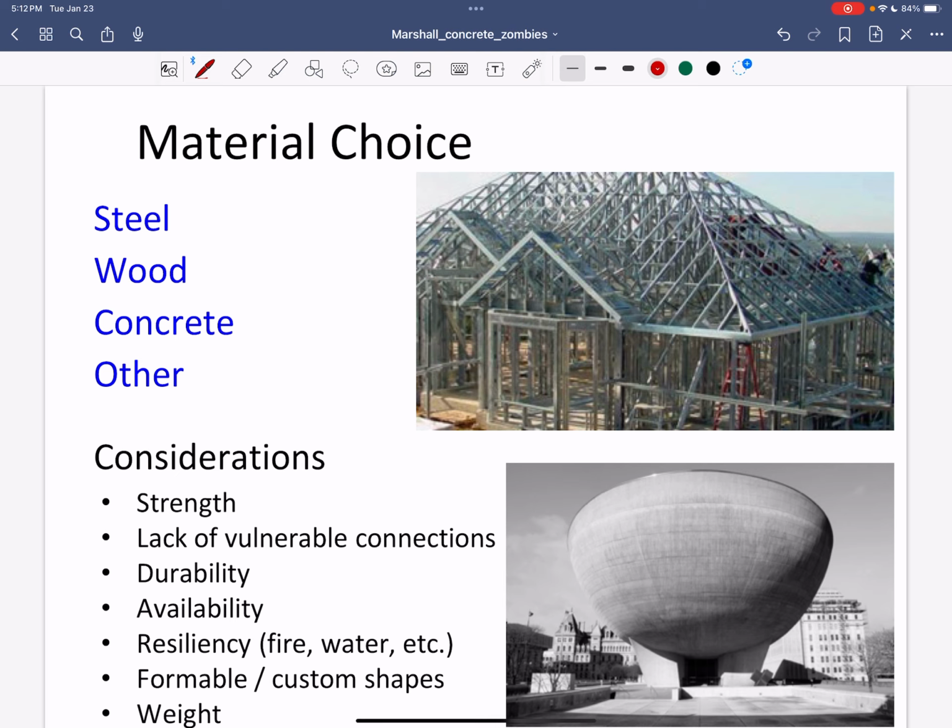The things that make me lean towards concrete are we've got strength. I can shape it any way I want. It's really durable against things like fire and water. It doesn't mold, it doesn't rot, it's fire resistant. It's pretty available. Weight is something we consider. In this case, heavy weight is not a deterrent. If I was making an airplane, concrete's not a good choice, but for a zombie resistant structure, it probably is.